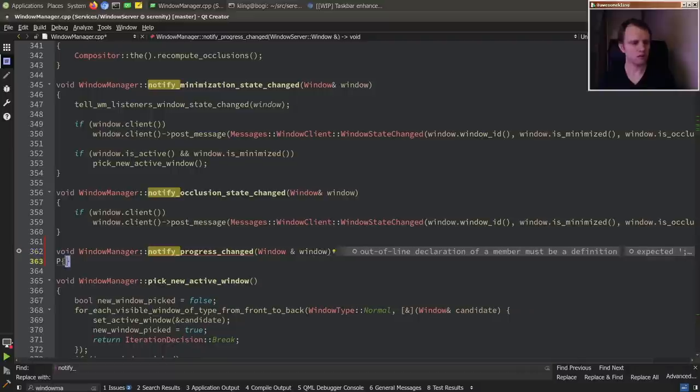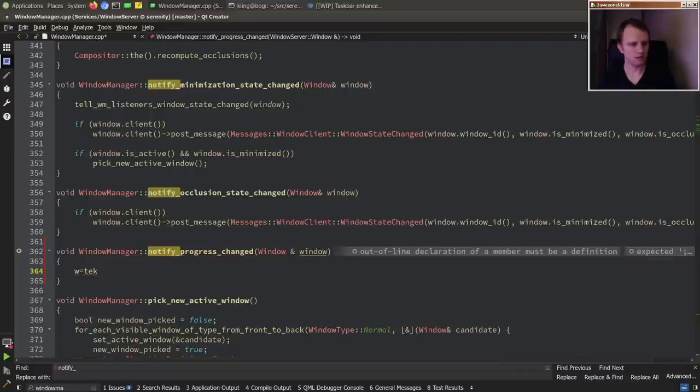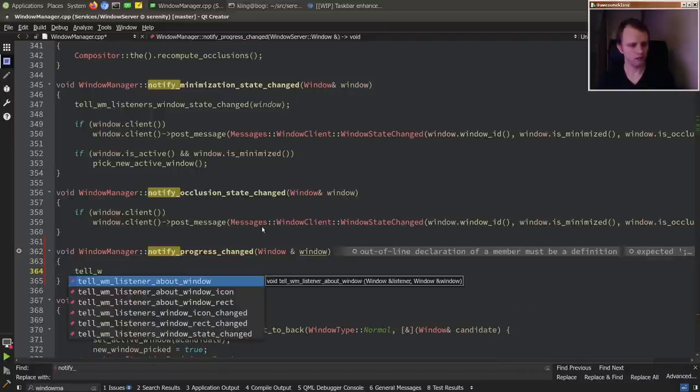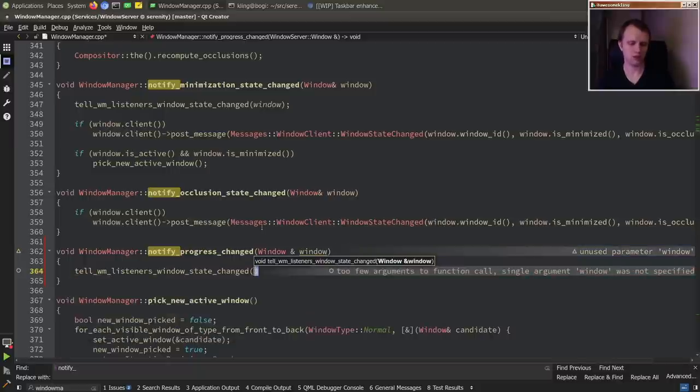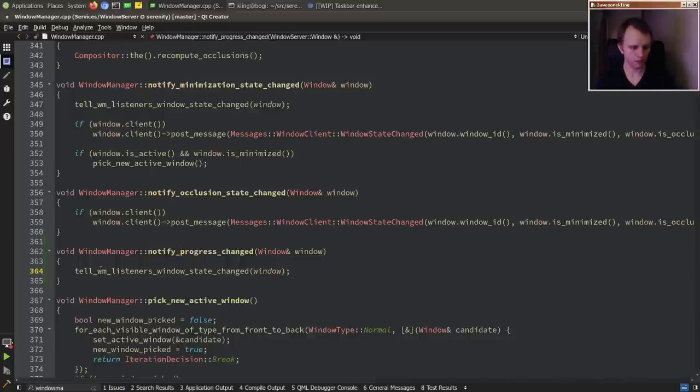And I think we can just send out a tell WM listeners window state changed. And then it'll broadcast a window state change to every program that's listening for window management messages. So this should do the whole trick, I think, as far as WindowServer is concerned.